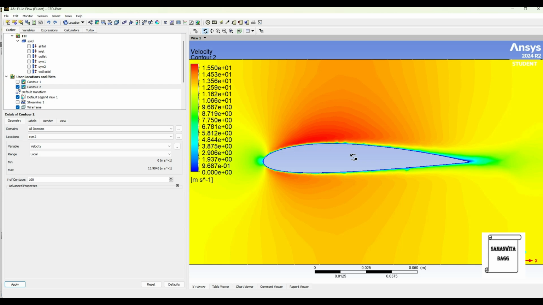So with this, I end the session. I hope you have understood the 3D analysis of an aerofoil.